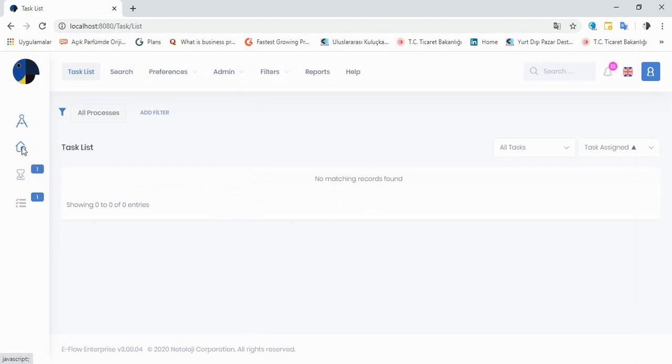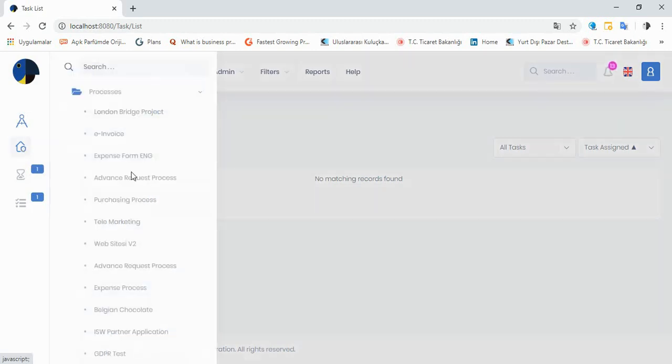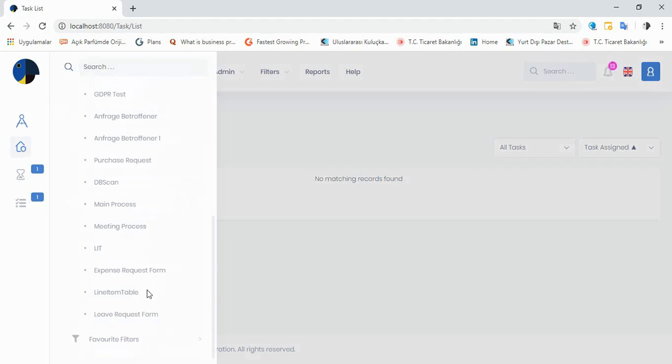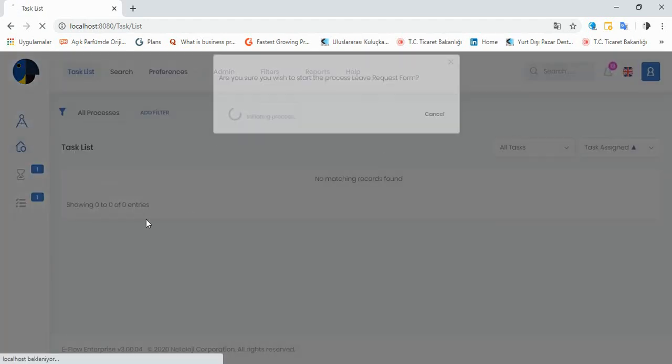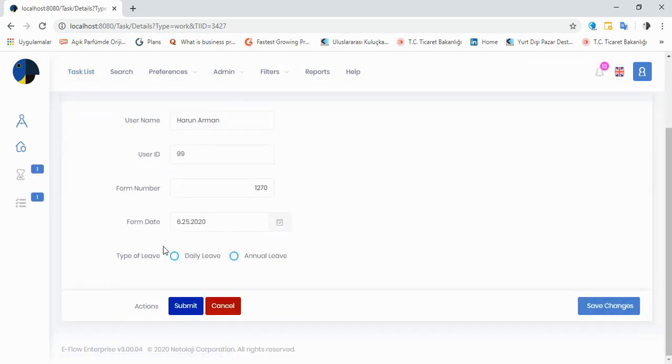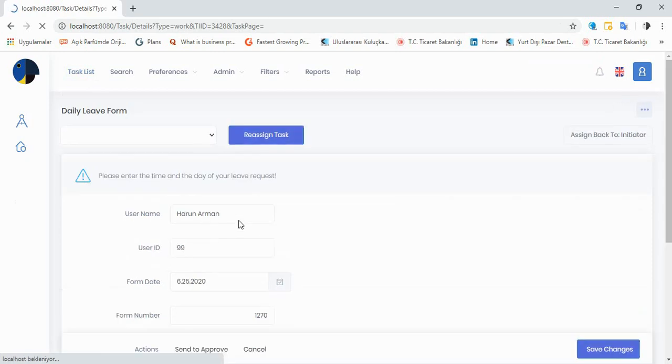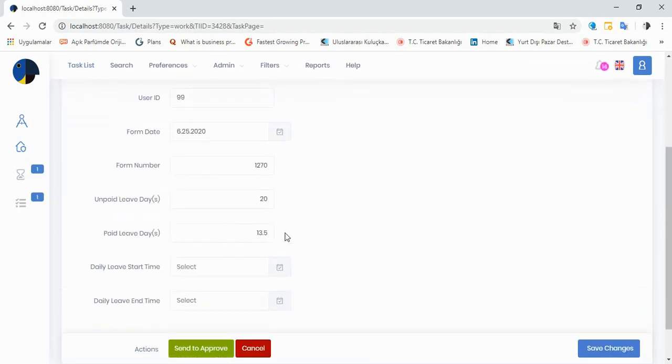So let's check by starting a new process if it has been updated. I start a new process and I choose daily leave, and look, half day has been decreased from paid leave days. So the database has been updated.